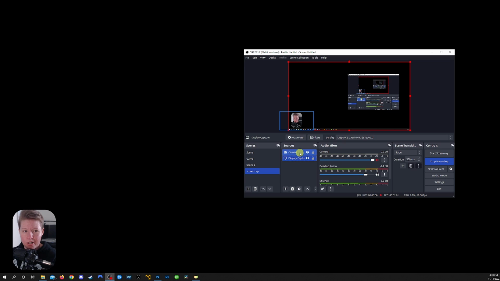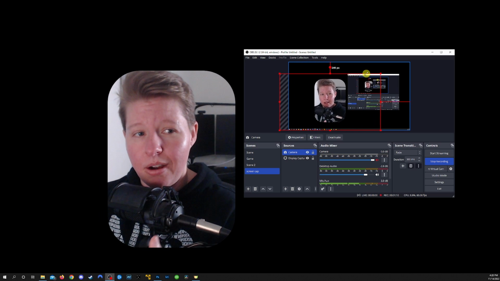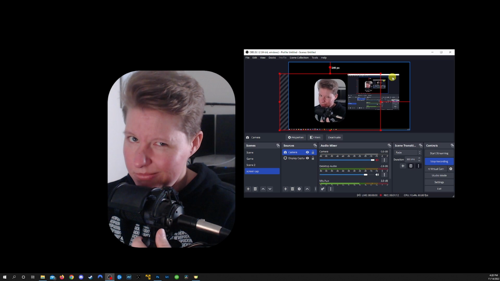which layer you're wanting to adjust. So just highlight the layer or resource you want to increase or decrease. Come up to the corner, click and drag. And now I'm right next to you.